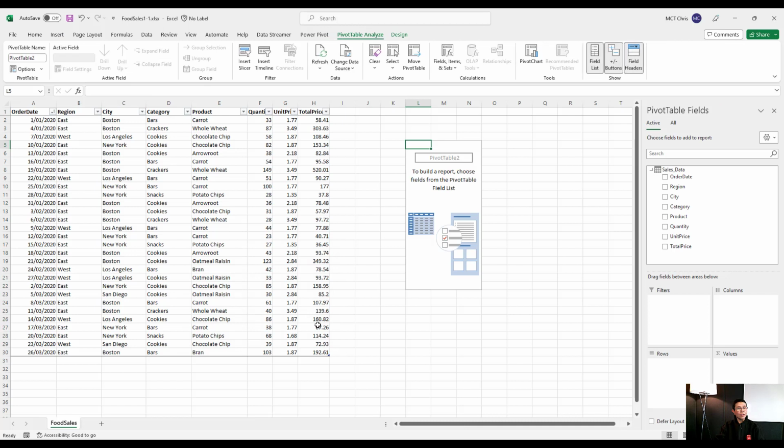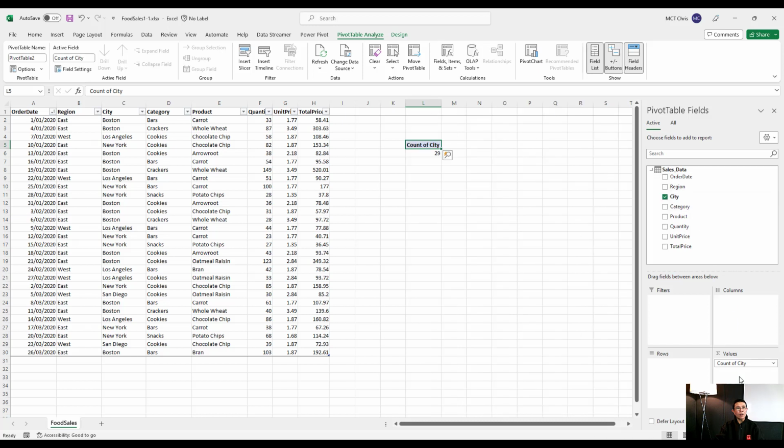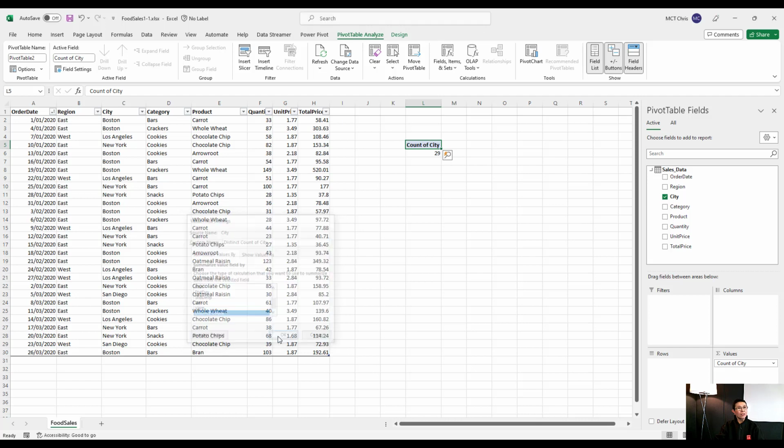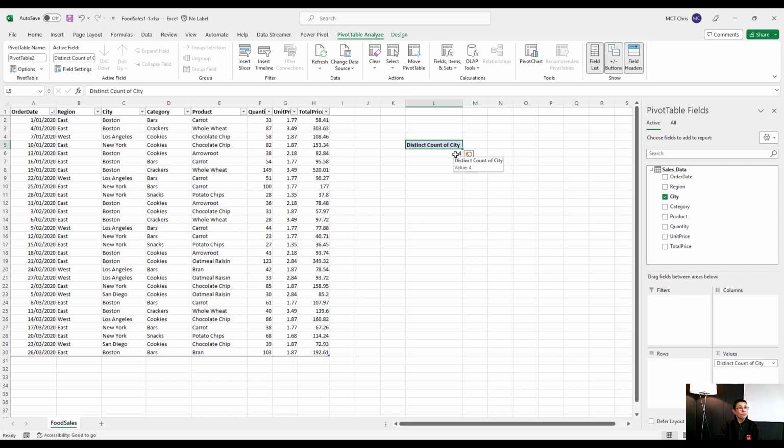Once I hit OK in there, all I need to do in the pivot table is move that city into the values and then change the value field settings into distinct count, and it is now counting that we've got 4 cities who bought our product.